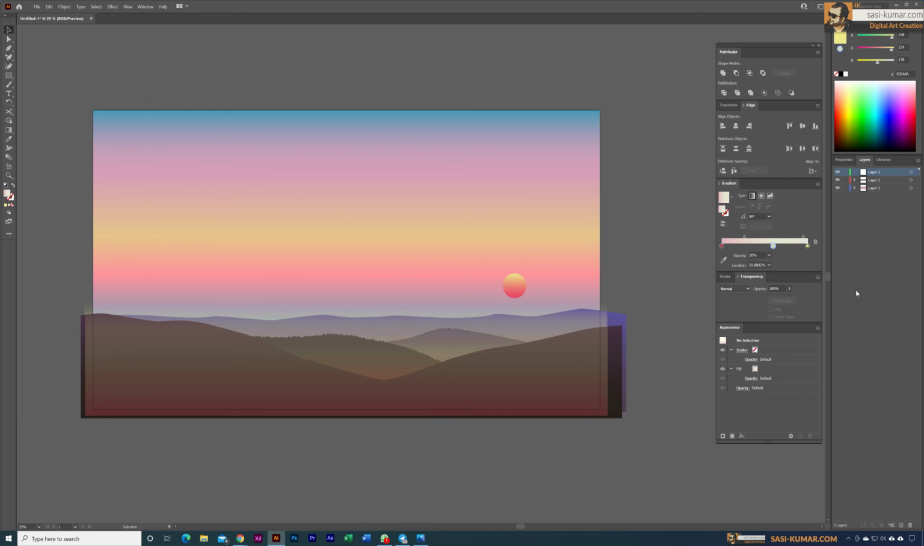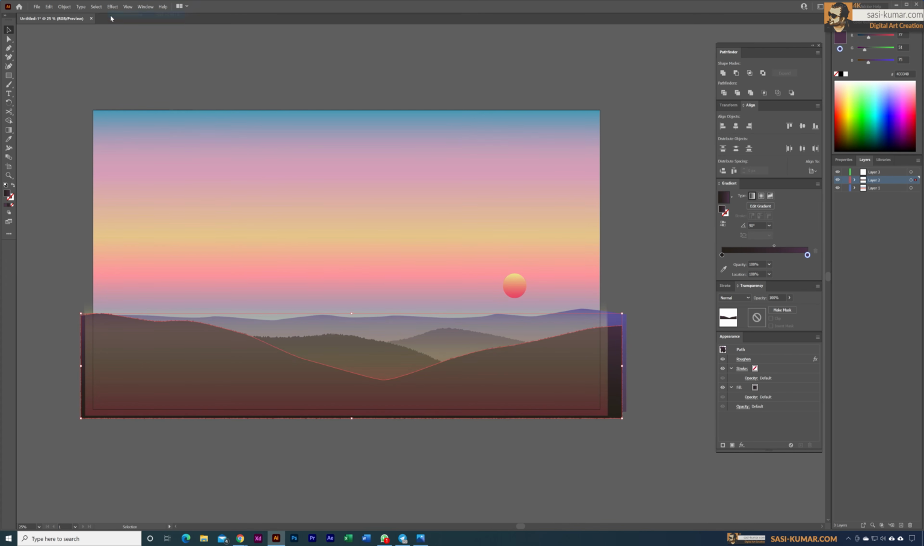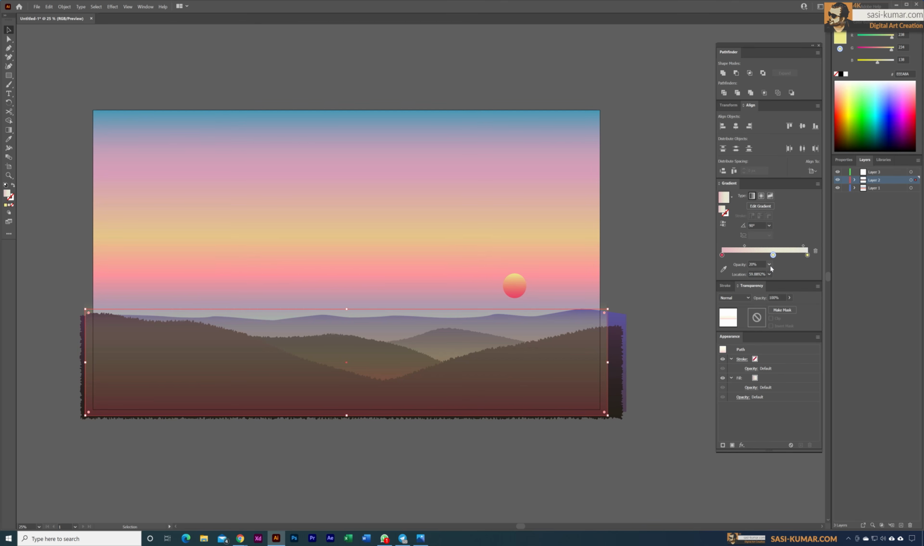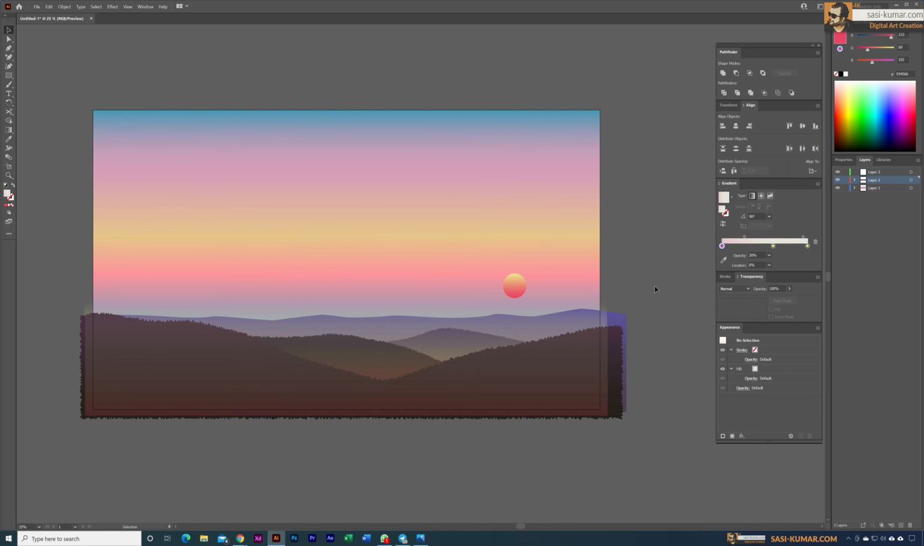Before we move on to the third layer, I have applied the roughen filter to add some details to these mountains. The amount of roughness is based on the distance, so the closest mountain has a bigger amount and the faraway mountain has the smallest amount. And I have ignored the roughen filter for the furthest away mountain.